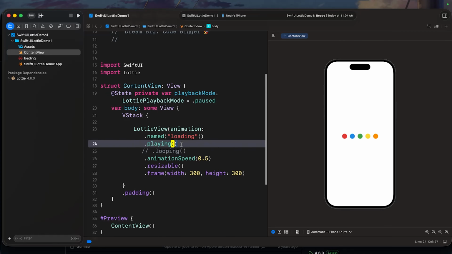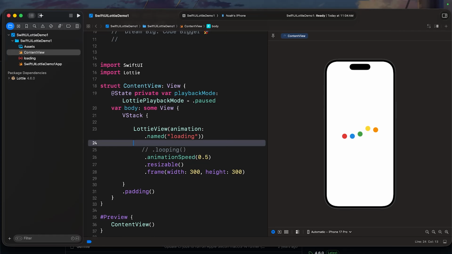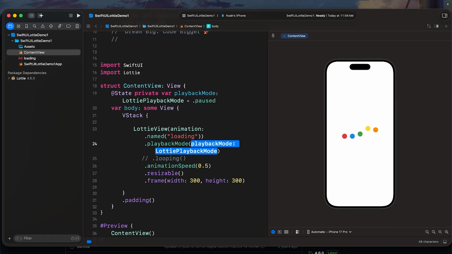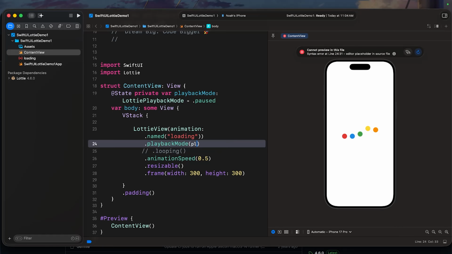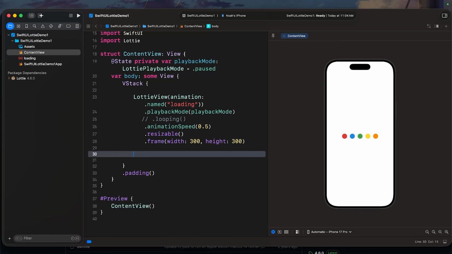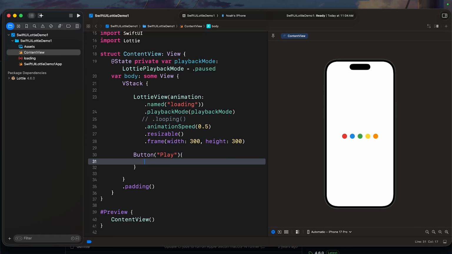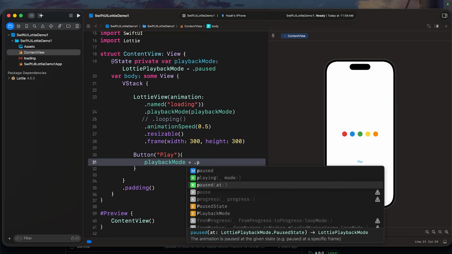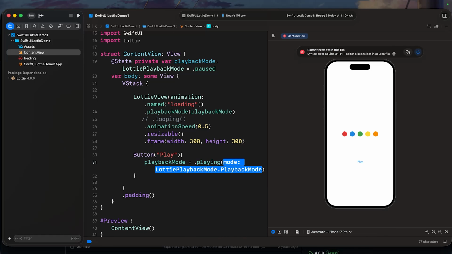Then instead of the dot playing, we're going to be using the dot playback mode. And this is going to be based off the playback mode state variable we had made. And now let's go ahead and create a button underneath our LottieView. And we'll have it be called Play, in the braces, and we'll have the playback mode equal the dot playing. Now you can also pass through a mode here.